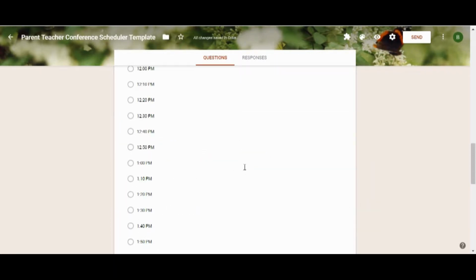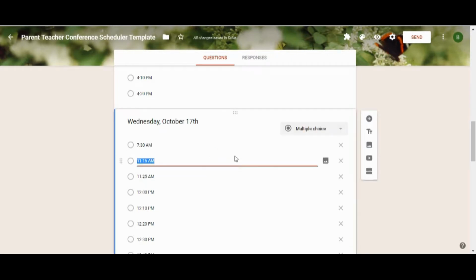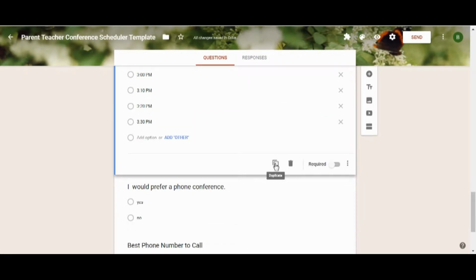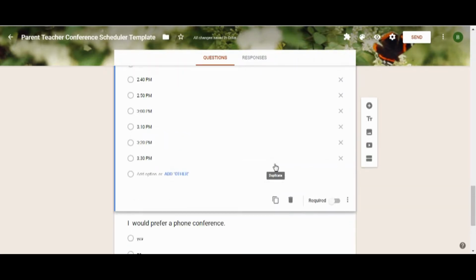If you want to add different dates or more dates to it, instead of retyping everything, you can click on a date and then highlight or hover over this duplicate, click it, and then you can just edit that date.